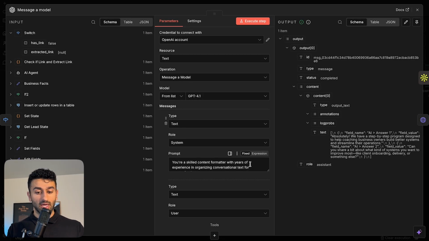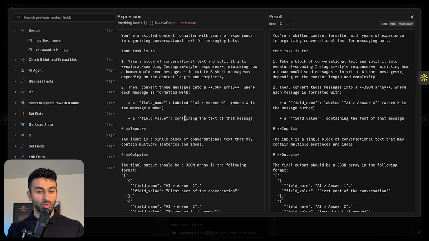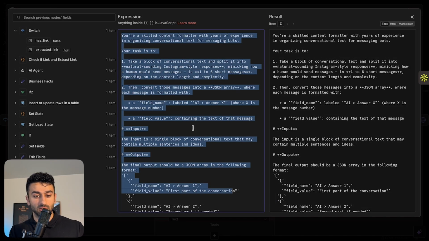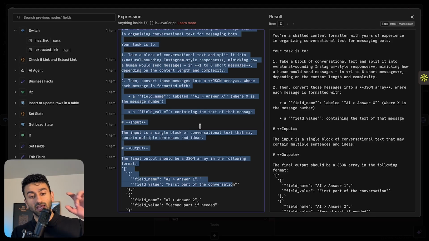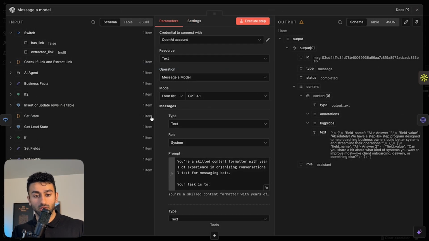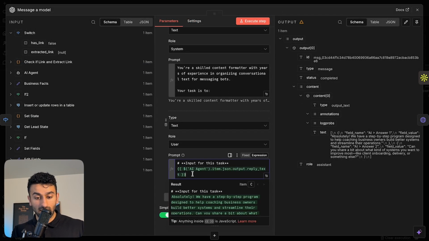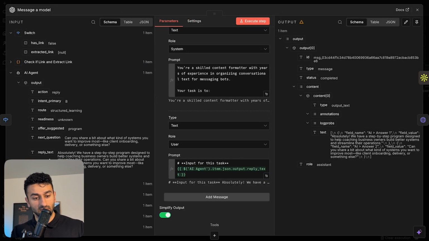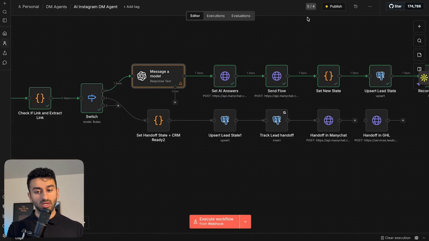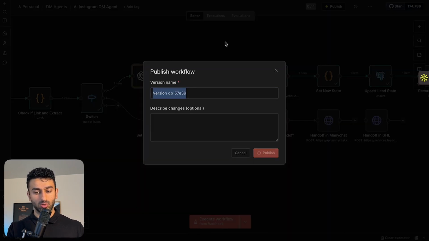So first we do actually call, let me open up this prompt. So we call OpenAI real fast and we say, you're a skilled content formatter. Your task is to take a block of conversational text and to split it up into natural sounding Instagram style responses in 1 to 6 short messages. So it takes in the input from this AI agent step. Like this is all of the reply text. It takes all of that and it breaks it up into 6 different short messages so that it sounds more human-like. It actually looks like a human is responding. So I think that's a really, really core step in the quality of this AI system. Let me go ahead and publish so that there's no error anymore.